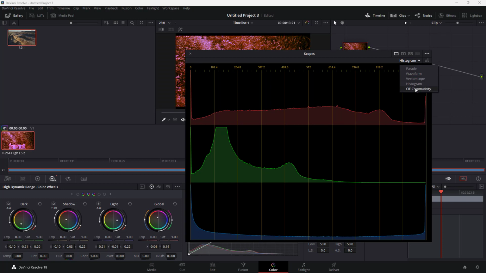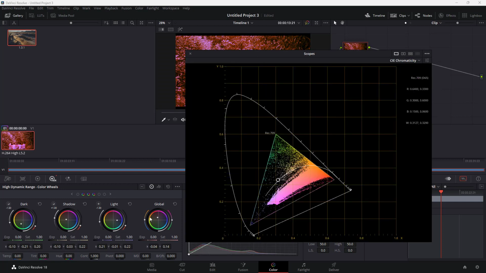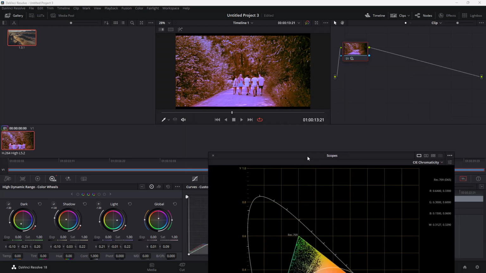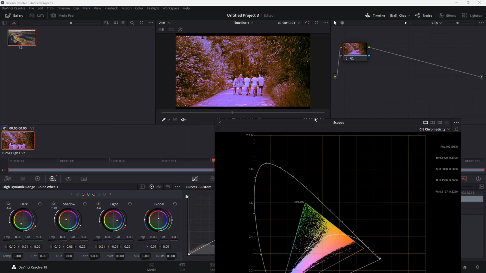You can go around with CIE chromaticity over here as well. That allows you to see what colors are covering the most part. Like over here, you can see that this is the greener part. There's more magenta and red in the picture, as you can see right here. So there's more magenta, there's more red, but not other colors.